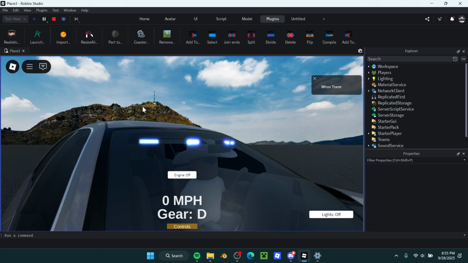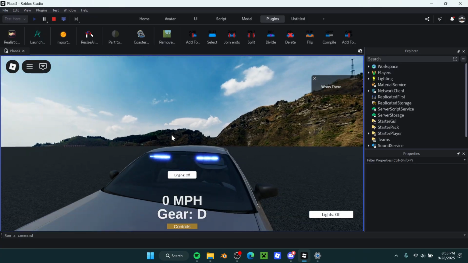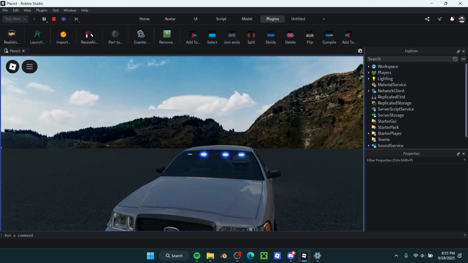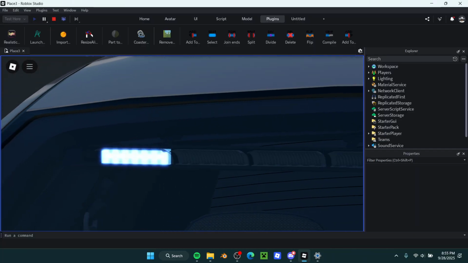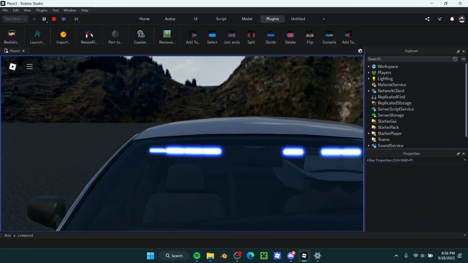See how these are flashing? This is flashing smoothly. And that's faders.